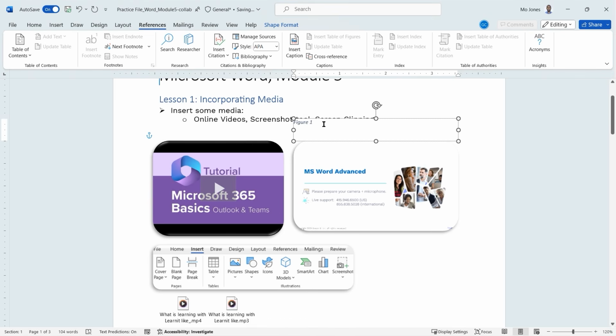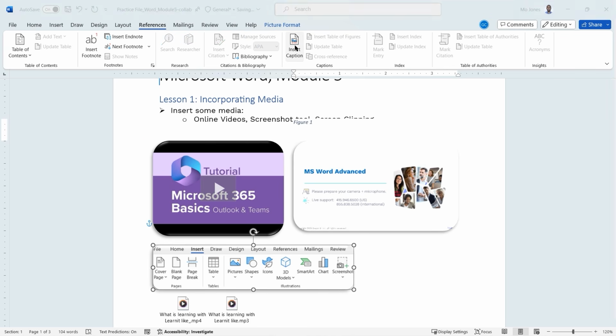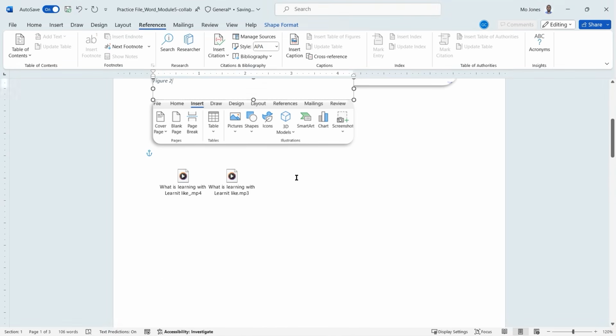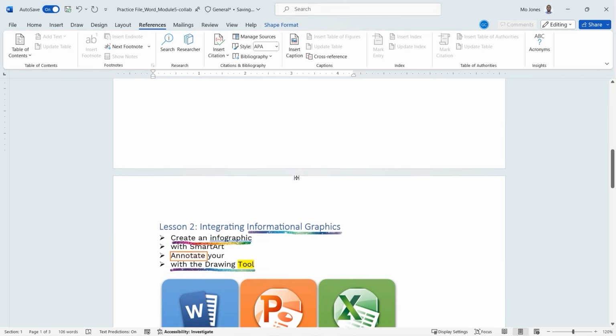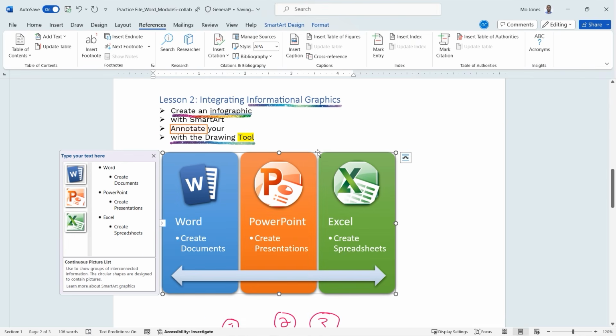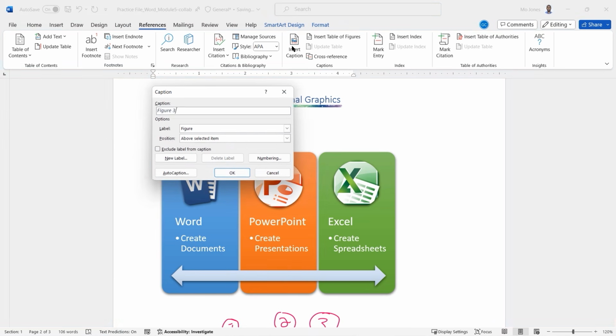So that's 1. So it adds the caption right here above my picture for me. I'll go ahead and caption this picture. So that's figure 2. I'll go ahead and press OK. And I'll go down. I don't have any tables in here. Let's see if I can caption this SmartArt. There we go. Here's figure 3.